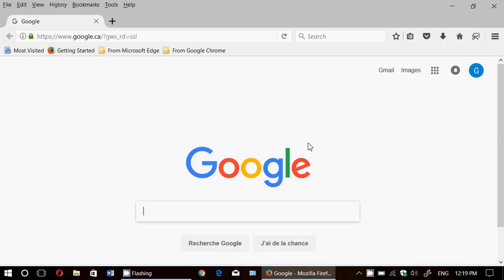It's going to be interesting to see Mozilla going in a new direction here. So what's new in Firefox 56?